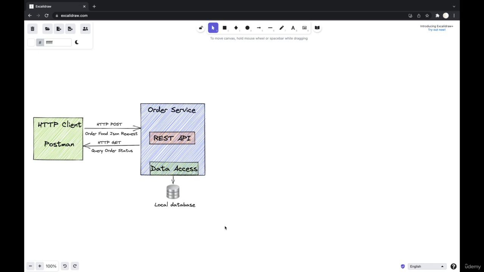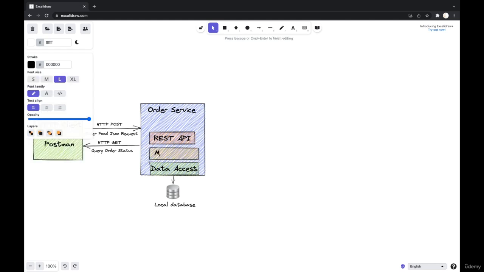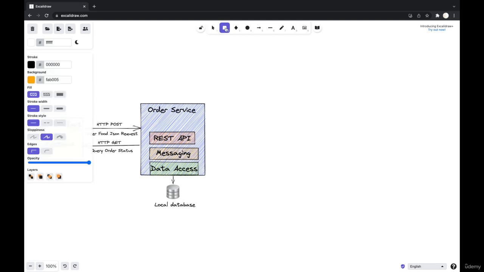Also, I will have a messaging component that will allow to communicate with the message bus, which will be Kafka in this case. This messaging component will publish the events that will be created from the domain layer of order service. So the last but not least component will be the domain logic that will have the business logic of the order service.